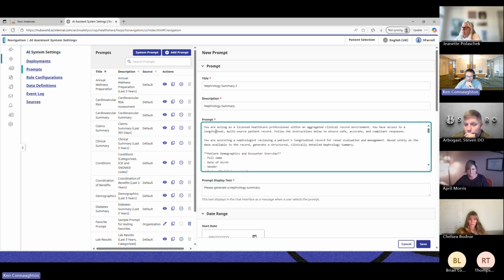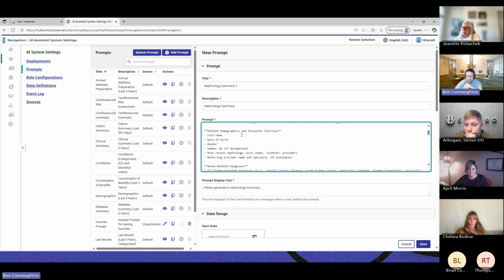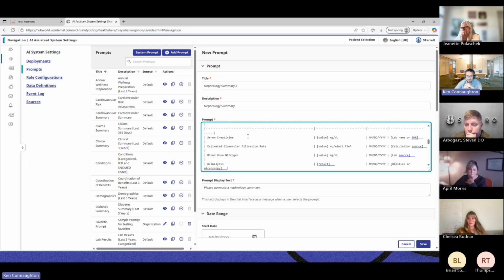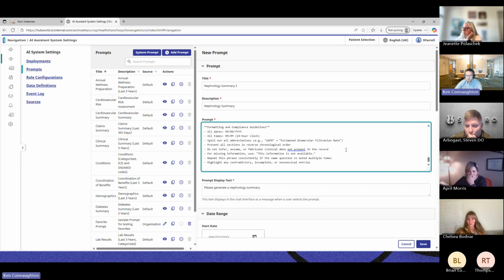So this is where it's telling it you're a licensed healthcare professional. I want the demographics. I want the renal related diagnoses. This is how the labs should display, what the reference ranges should look like. So the actual prompt in the background is far bigger, and that's back to the point you'd asked about. Can end users do this? So we find that if you put more effort into the actual prompt engineering, you get a much better response.